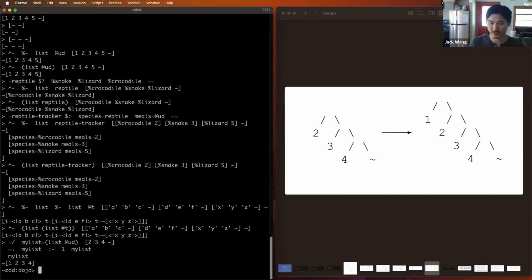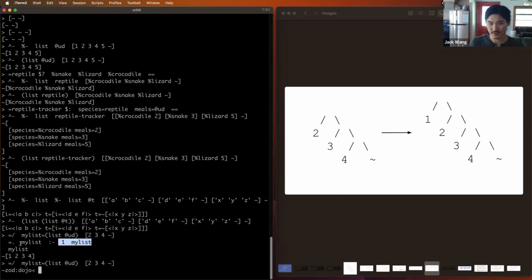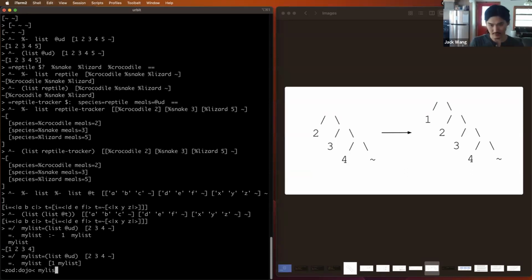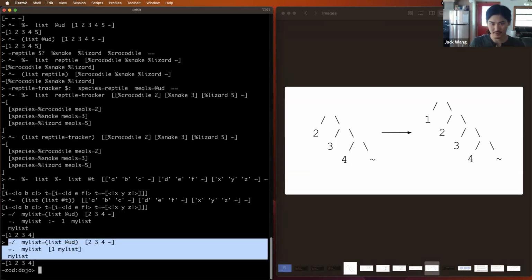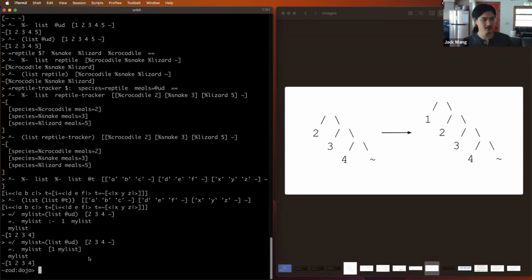This is kind of interesting, right? And you can also do this with the cell notation. So define my list and change my list to be a cell of 1 and my list, and then return my list, and the same thing. So I'll paste that too. So yeah, that just corresponds visually to this operation right here. Any questions on that?